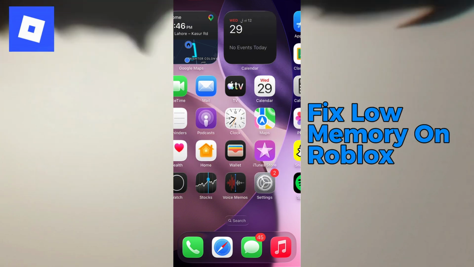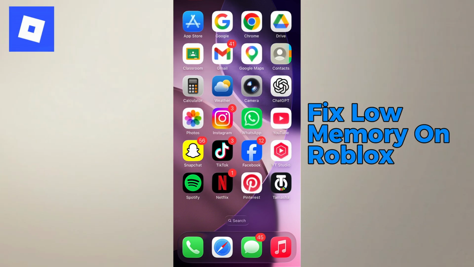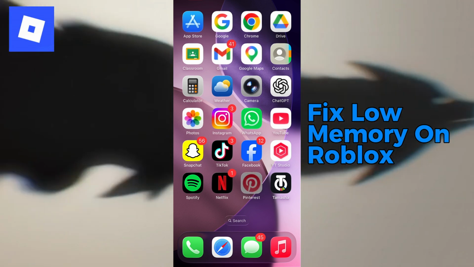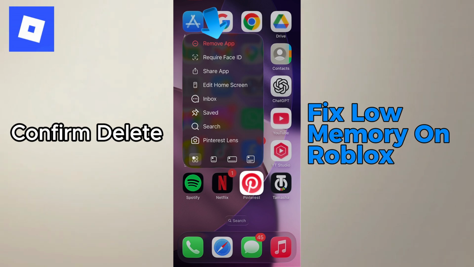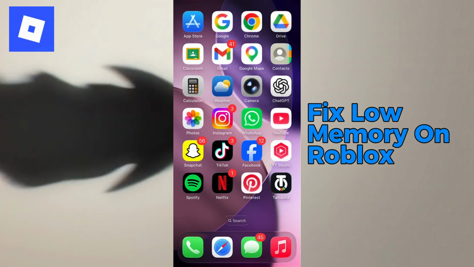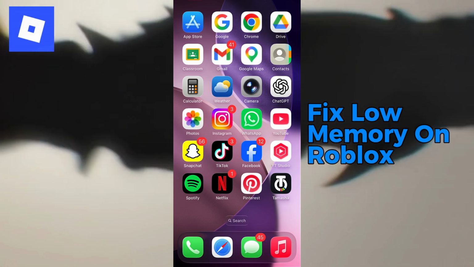Now check your phone for apps you don't use anymore. Press and hold any unnecessary app until options appear. Tap on Remove App or delete it to free storage space. Honestly, this helps a lot when your phone gets full.